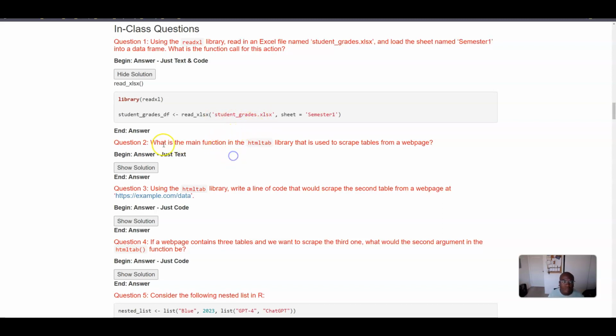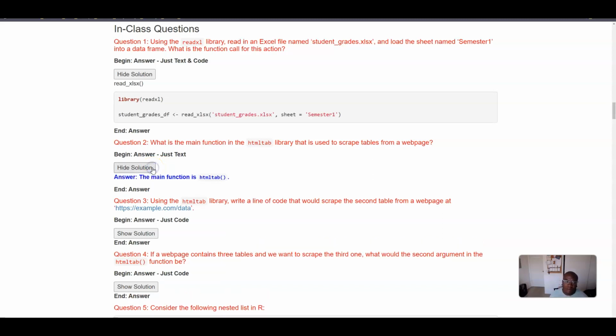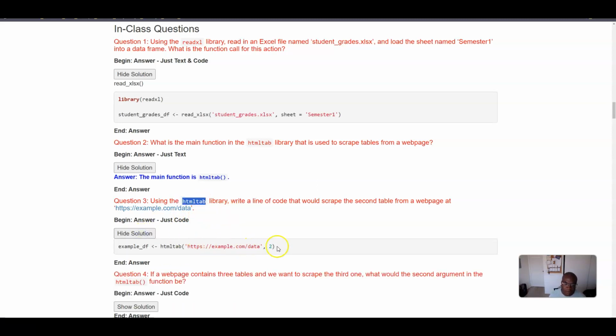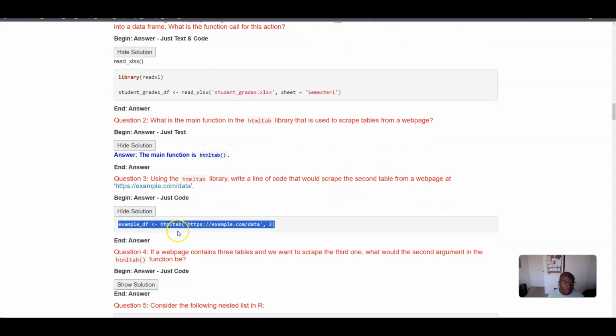Okay, what is the main function of the rvest library that is used to scrape tables? That main function is for you to gain access to certain tables within an HTML website. Or at least that should have been said, but the main function is just html_table, and what it allows you to do is gain access to certain tables within a web page. Using the rvest library, write a line of code that would scrape the second table from the web page at example.com/data. You just use this website, comma 2, and utilize this function right here. That's how you actually gain access to that data frame.